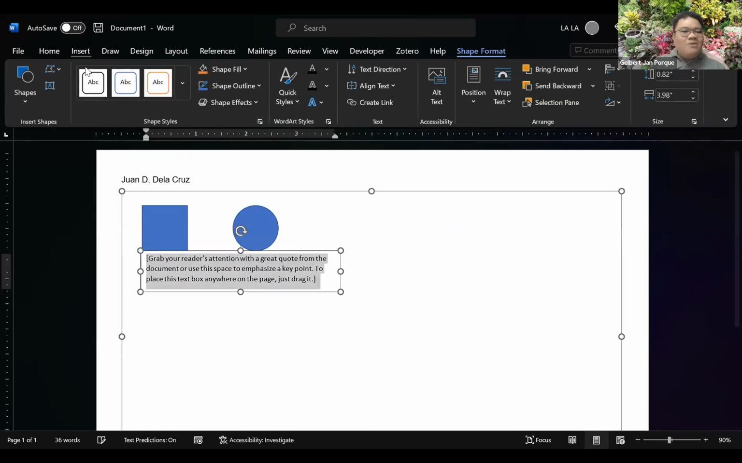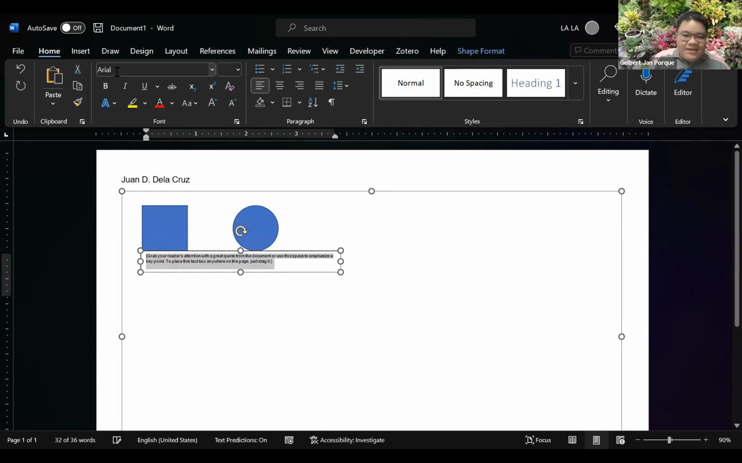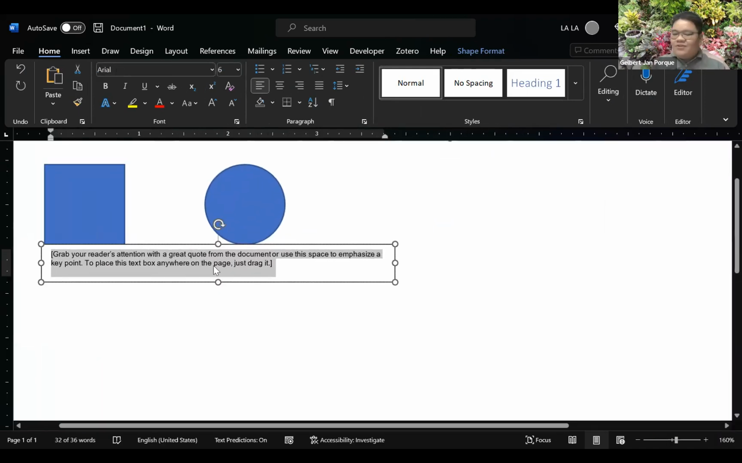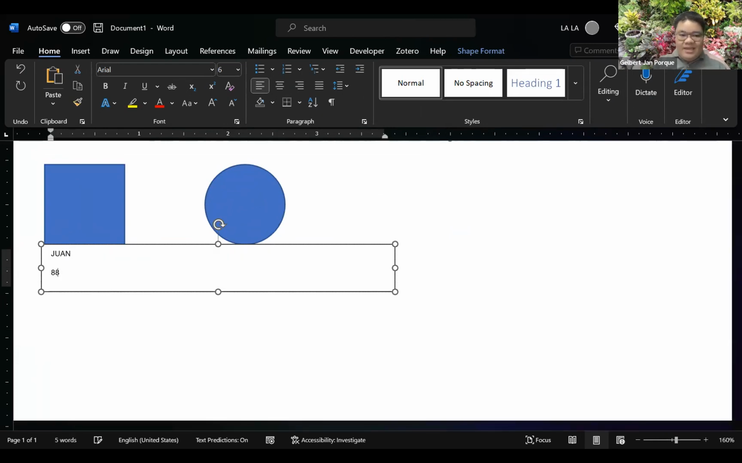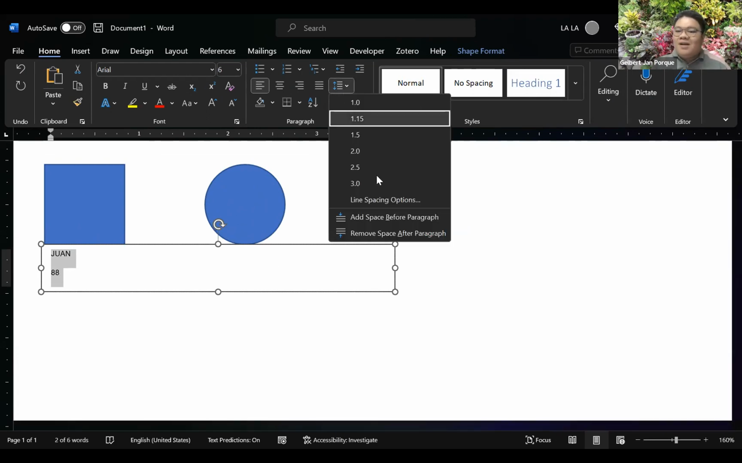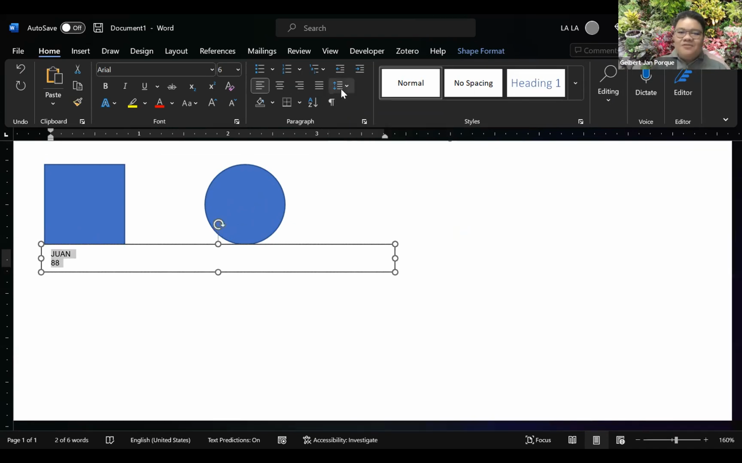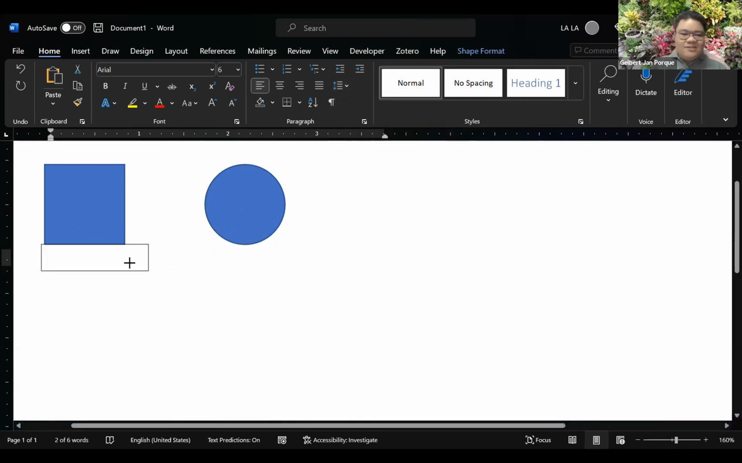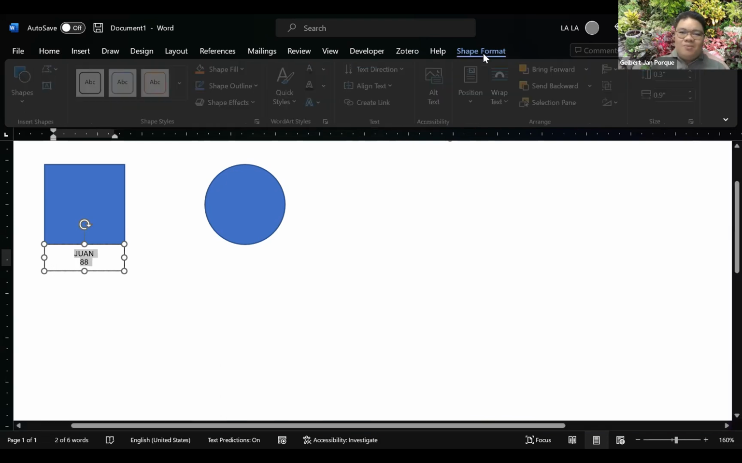Now, I will be using a smaller font size for this one because I will be writing details there. So I need to write, for example, the name. Let's say, for example, Juan, 88. That means, class, Juan is 88 years old and still alive. I'm just removing the space after paragraph so that there will be no irregular spaces. And then, class, you try to center that one, and I think it would be wise for you to remove the borders.